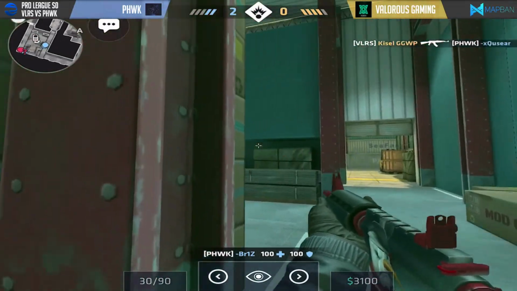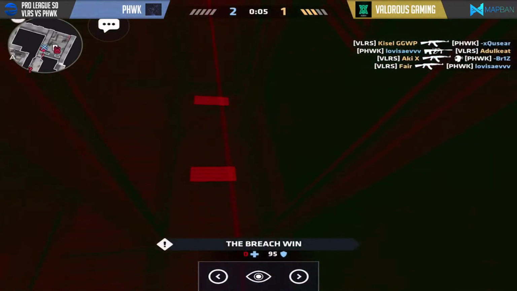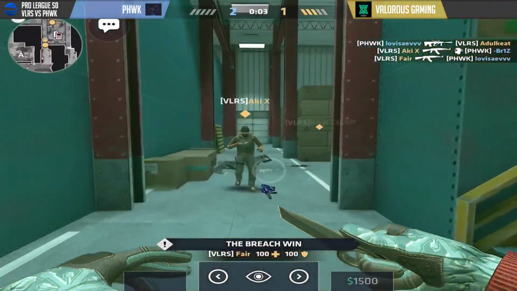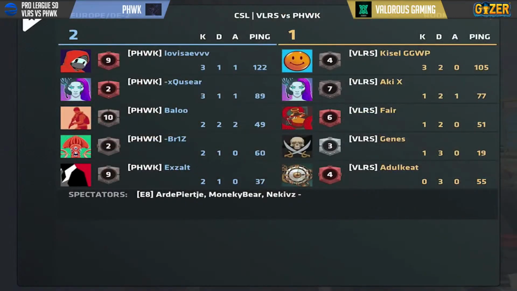PHWK trying to go for a retake here towards the B side. Kaisel taking on Quasar as well. What is going on? Aki taking on Briz and Fair, finishing it up by taking on Lavi. Lavi takes down Adelkeet as he goes down. 2-1. First time Valorous actually won a round here.